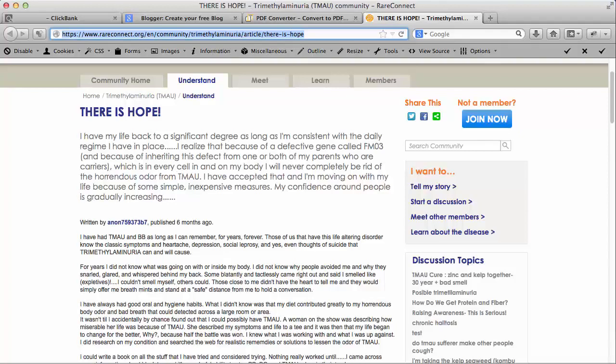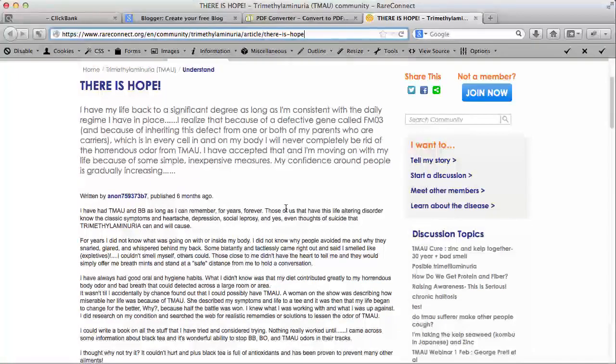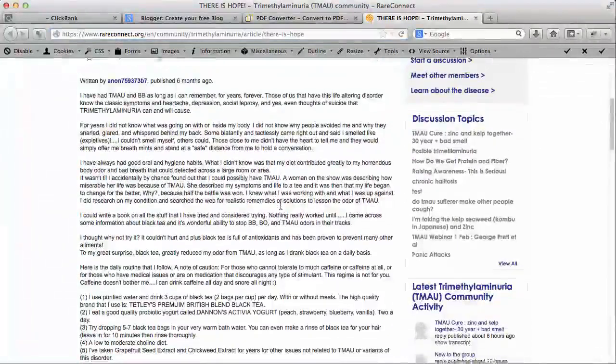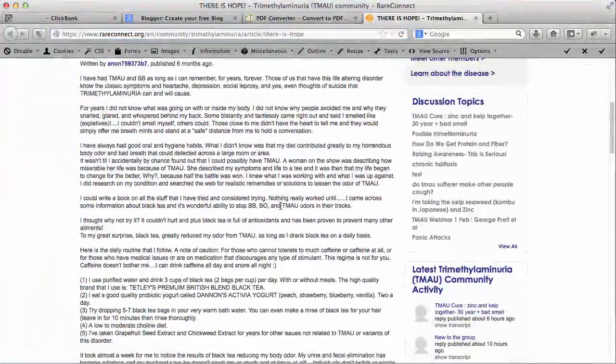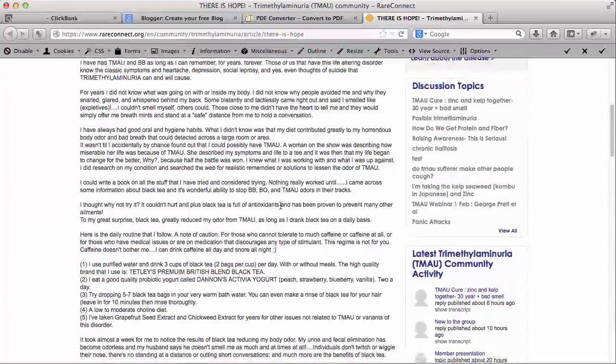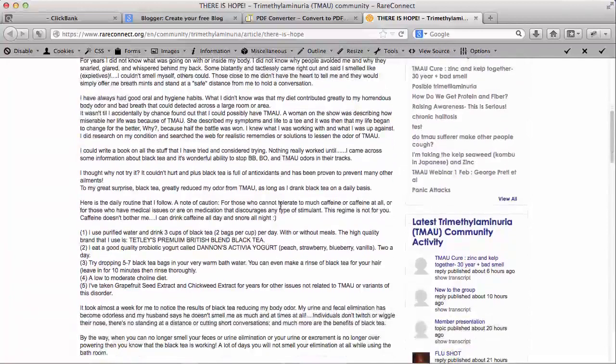Okay, so what we've done today, I'm pulling up the site here. There's a web address up at the top that if you go there and look, you can see this article that this person wrote with steps that they took to eliminate the malodor that their bodies are producing. And this person is claiming that black tea, along with another regimen, has reduced and to some degree cured their TMAU.